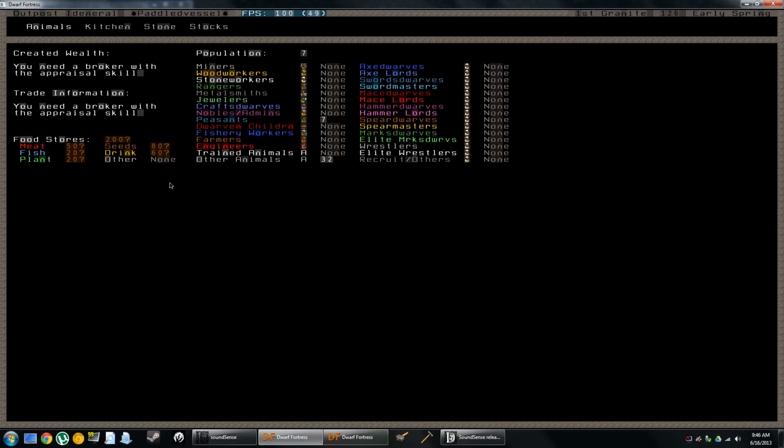Z for status. This shows you the status menu. So we've got our stores, how many dwarves we have. There's 32 animals on the map. We have 7 peasants. We can see a list of how many of these types of dwarves that there are. And they actually have their own little icon, depending on what their main profession is. We don't have a broker, so we can't see how much wealth we've created. And we also need a broker to see how much trading we've done.